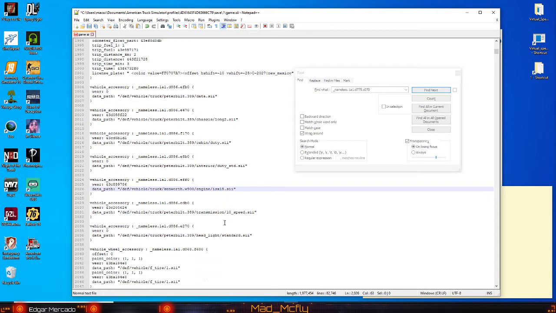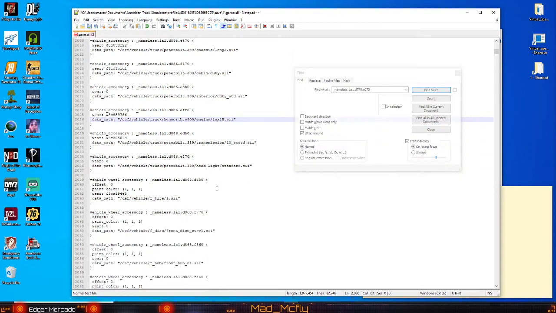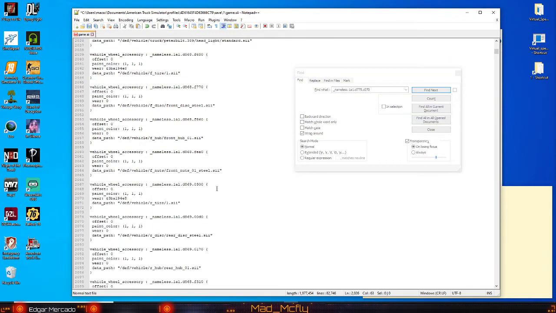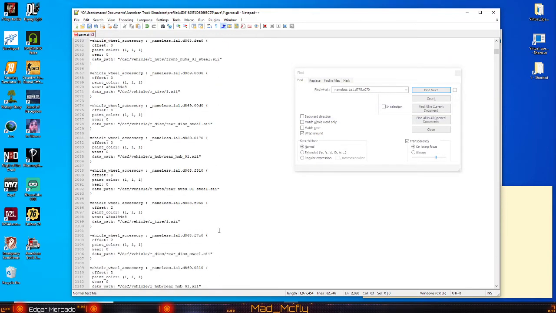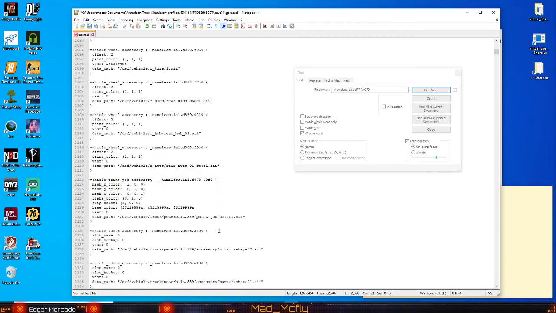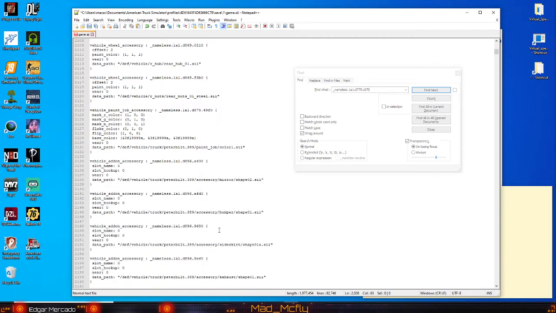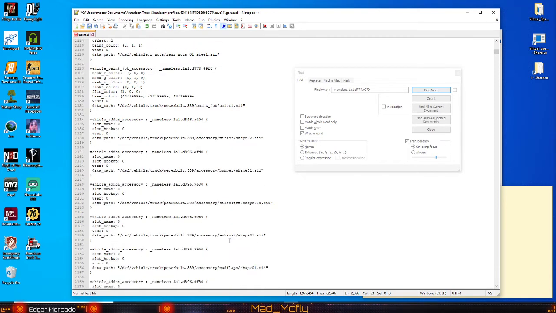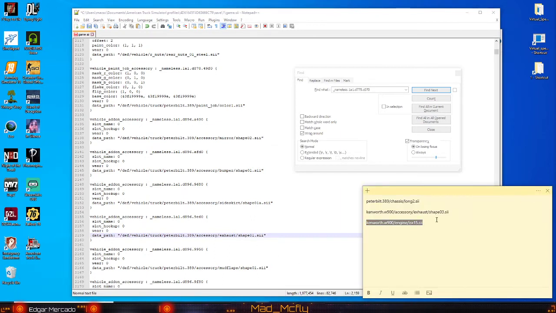Kind of cool. Let's go find our exhaust. Got a cabin chassis. So we stretched it, put a Kenworth motor in it. Let's go find our exhaust. Get them big old stacks on there. Mirrors, bumpers, exhaust right there. Boom. So let's go copy our exhaust file.